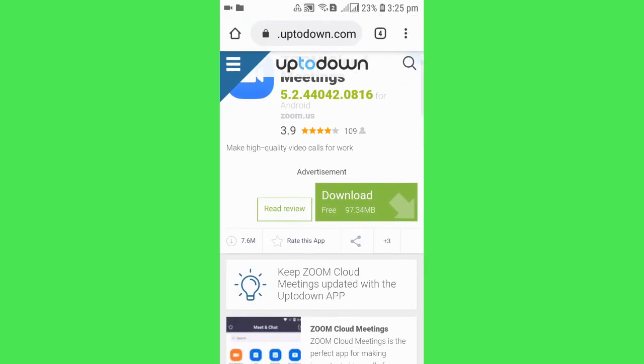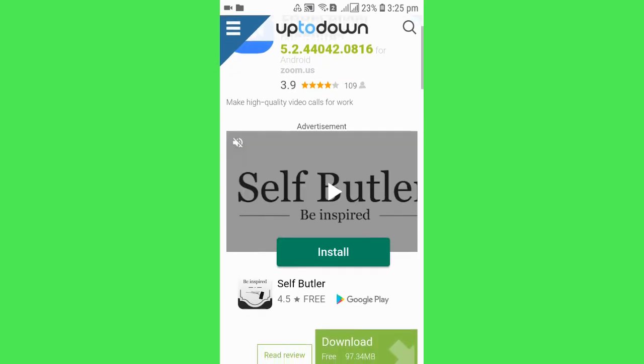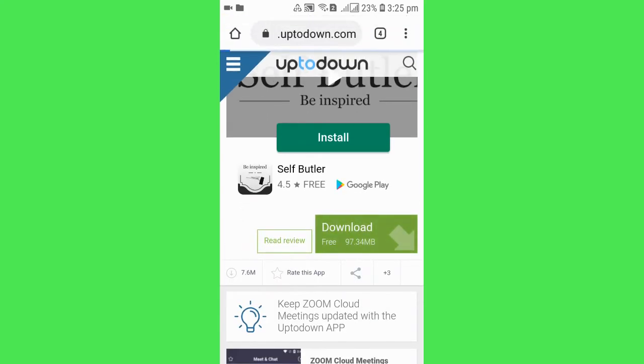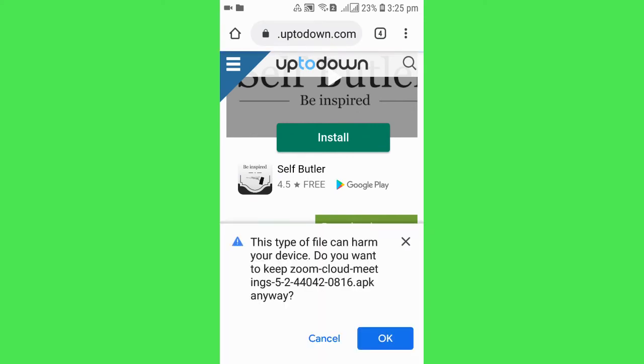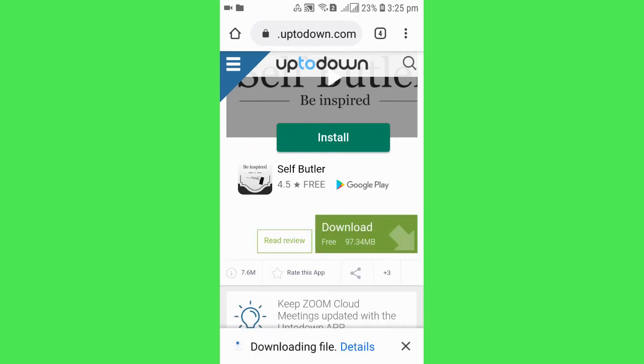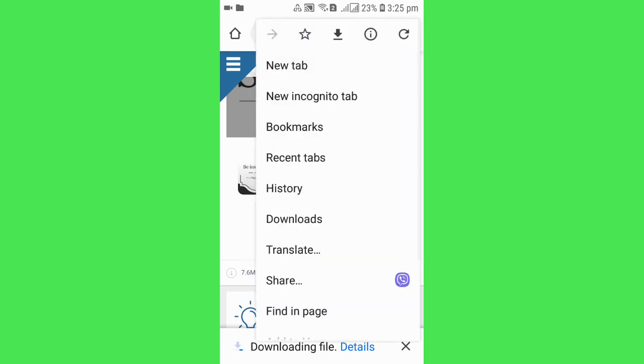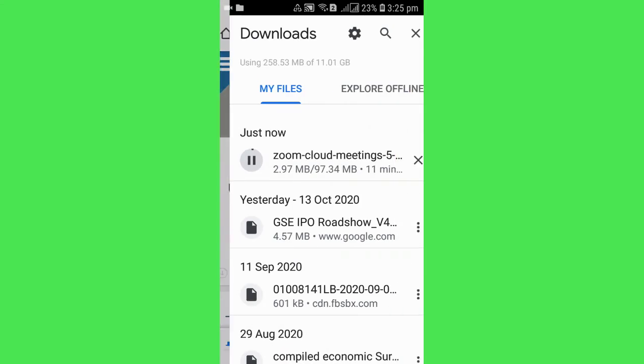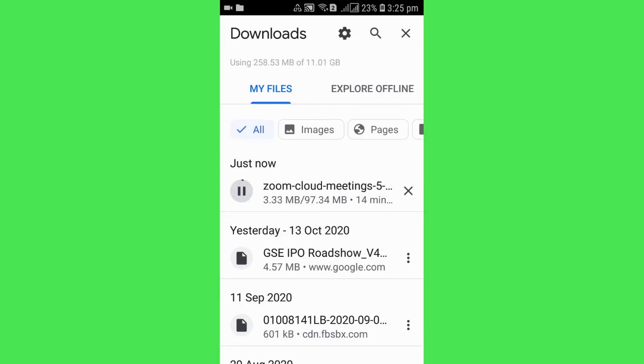and download the app. You can just click on download and download the old version of your Zoom, where you can get the facility of screen sharing. And you won't have trouble in screen sharing from your Android phone. If you want to see, you can see the file is downloading. If you don't see it from here, you can click here and go to the downloads, and you can see it is downloading over here.